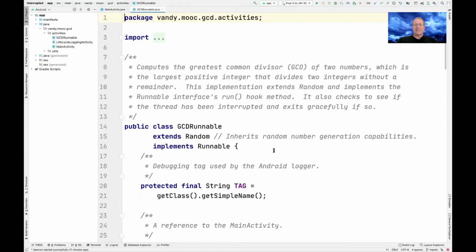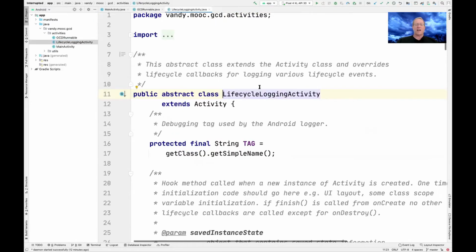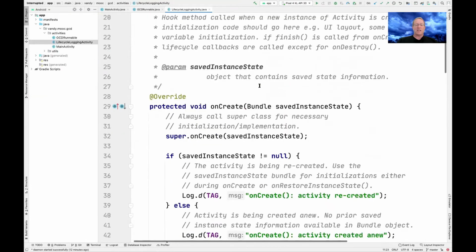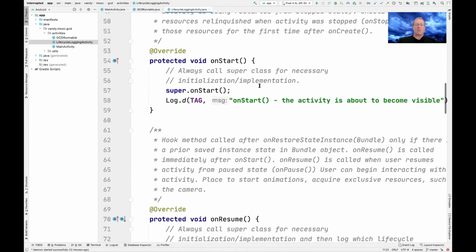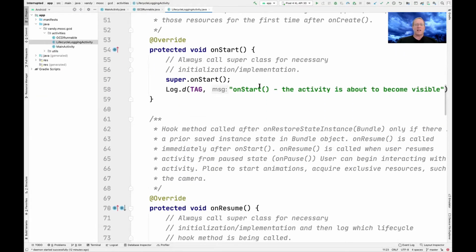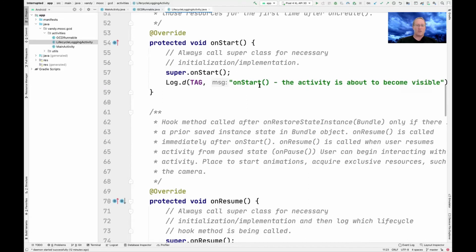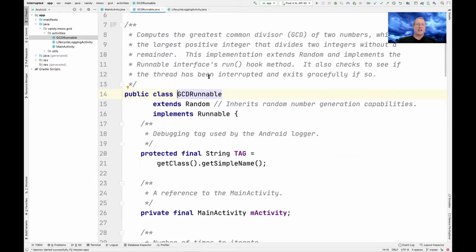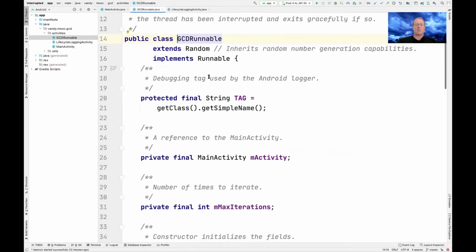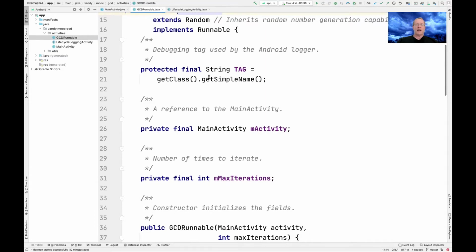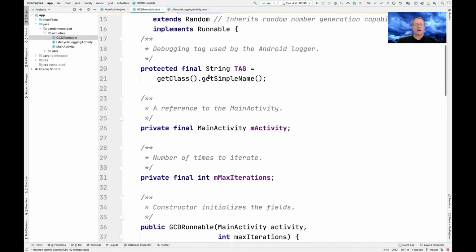So let's go ahead and switch over and take a look at how this code is implemented. Here's the implementation of the Gcd Interrupted App. As we saw before, there's the lifecycle logging activity, and it's basically got a bunch of implementations of the hook methods that Android provides, and it just logs the results so you can see what's going on. Here is the Gcd Runnable class. As you can see, it extends the Random class and implements Runnable. Therefore, it inherits the ability to generate random numbers.